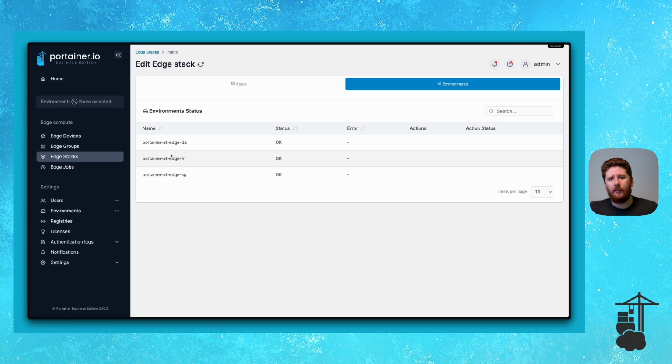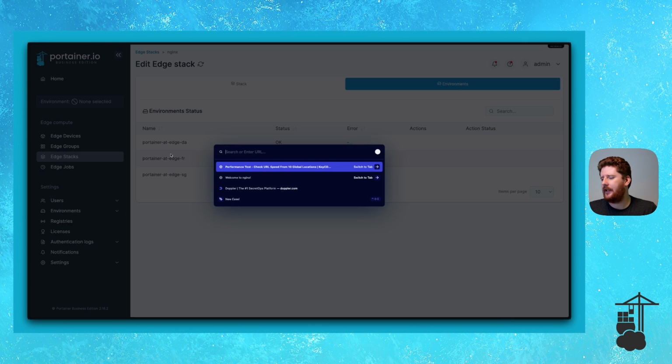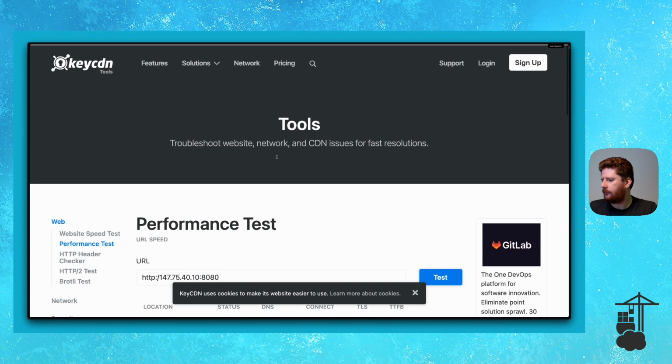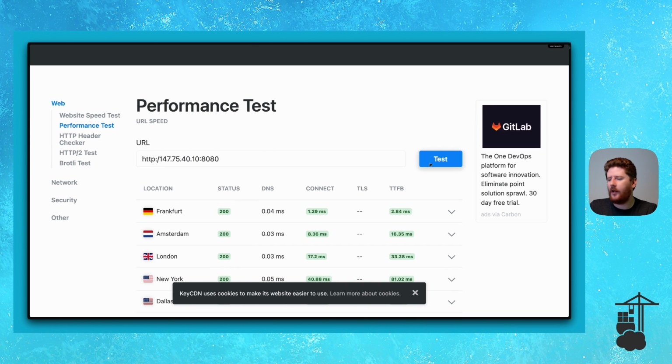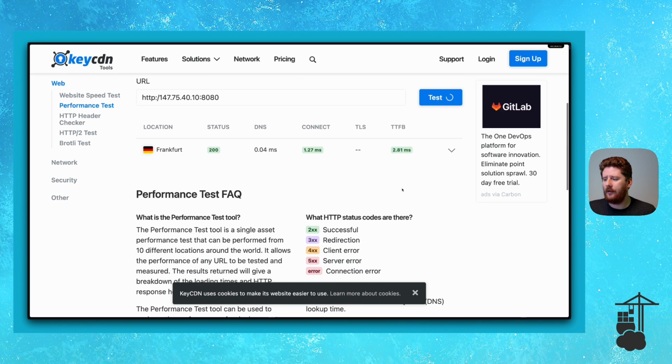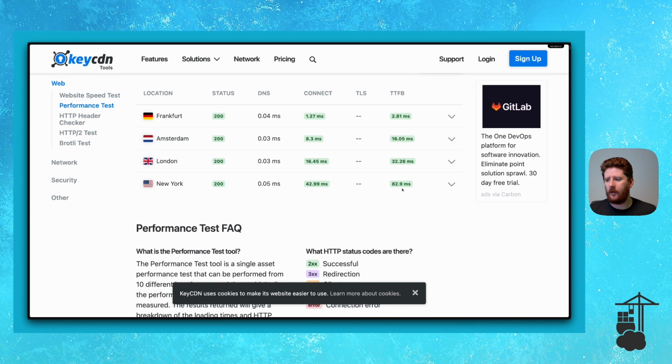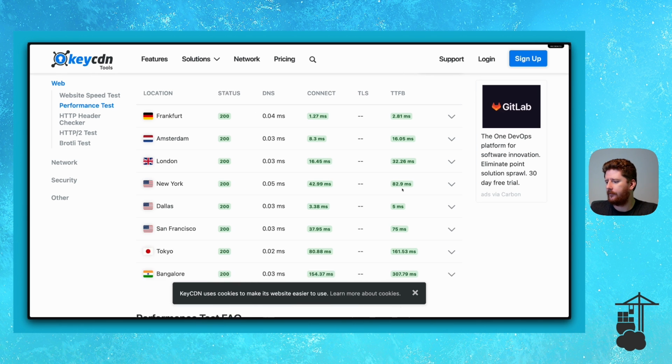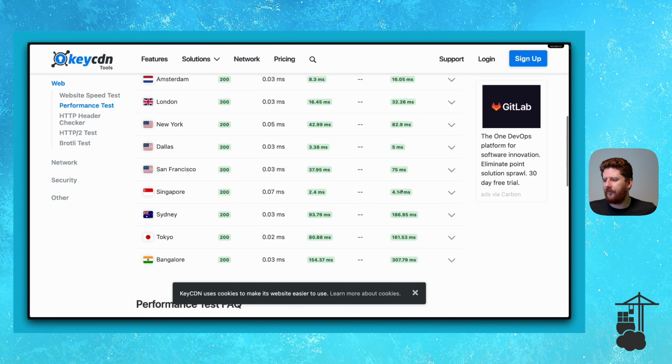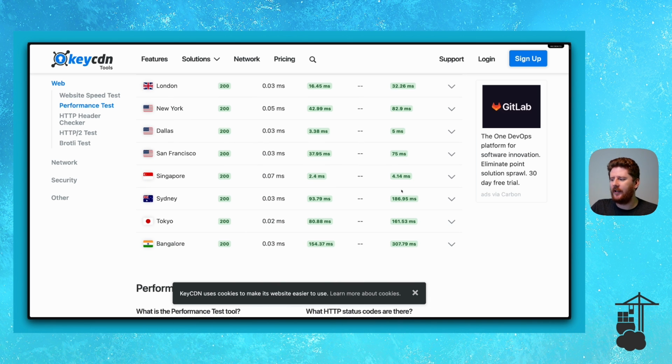So we have to complete the demo. Let's check key CDN to see the performance of our application. So I'm not going to change anything. It's the same IP address, the same port, but a different topology for our deployment. And those numbers are looking pretty different already.